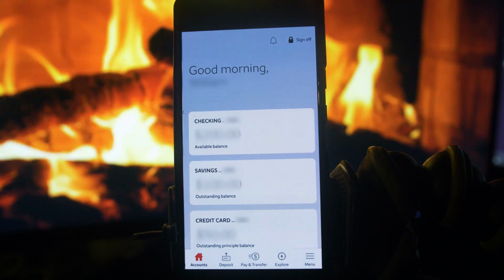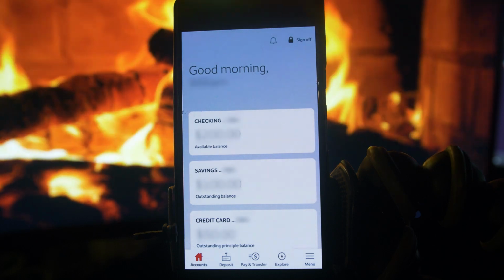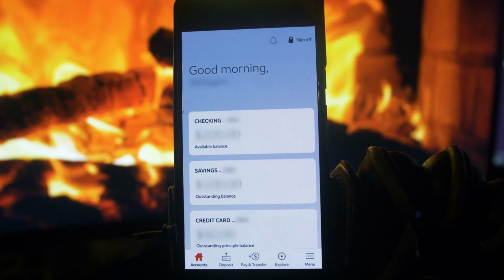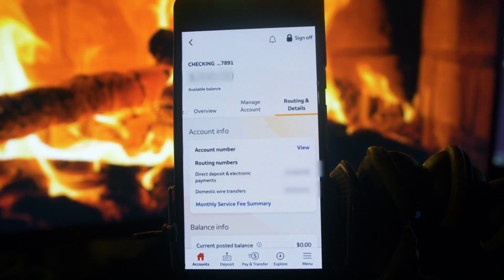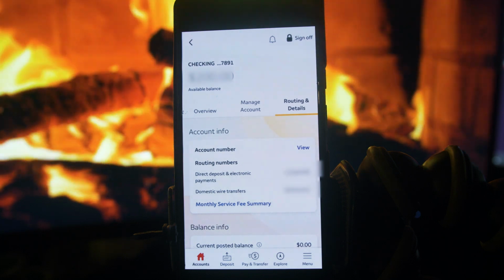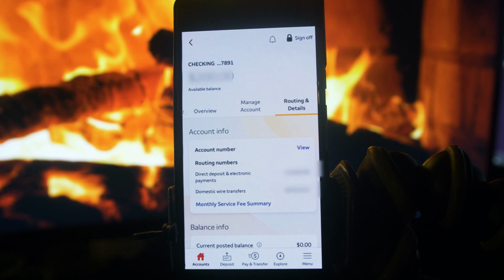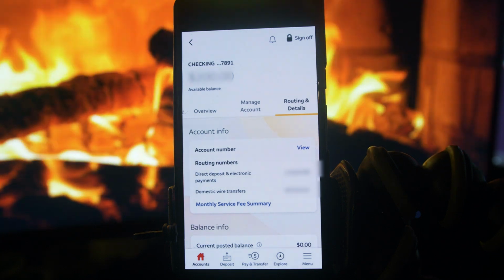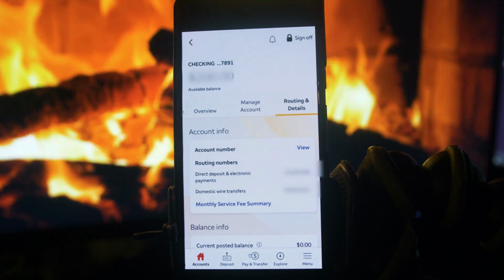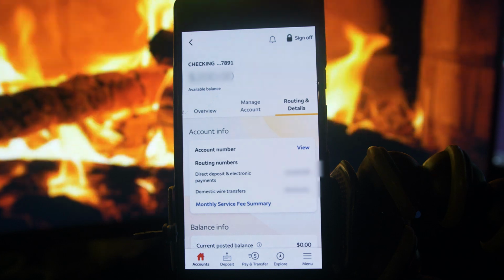What you have to do is select the bank account. For example, if you want to find the routing number of your checking account, you have to click on the checking. A new page will open where you'll be able to see Overview, Manage Account, and Routing and Details. You have to select the Routing and Details option, and on this page you will be able to see your account number, your routing numbers, direct deposit and electronic payments number, domestic wire transfer number, and monthly service fee summary.